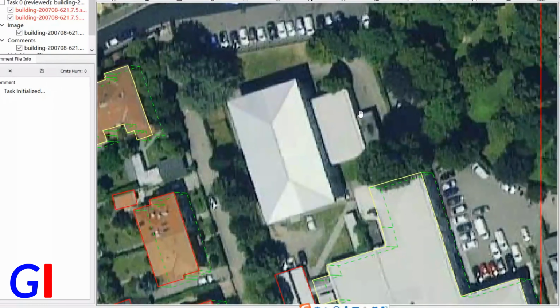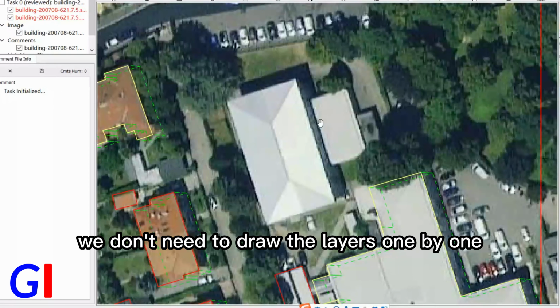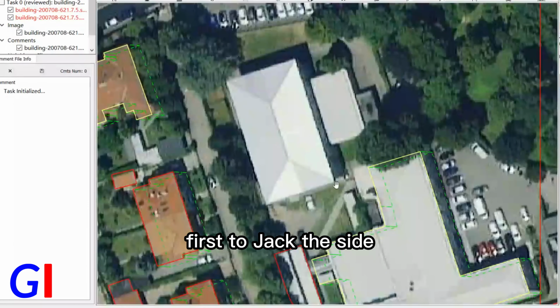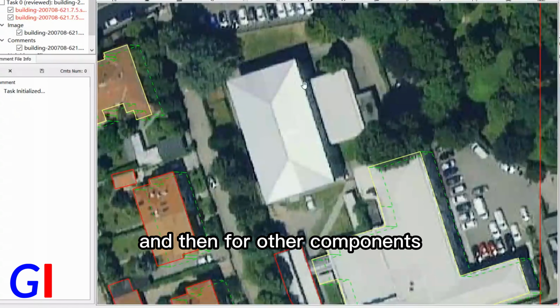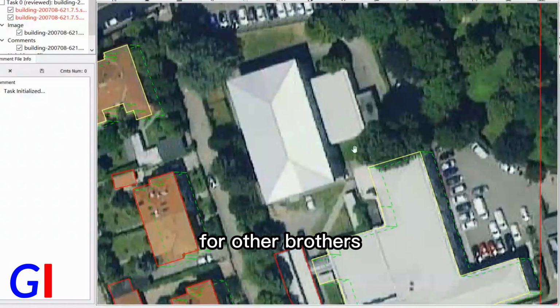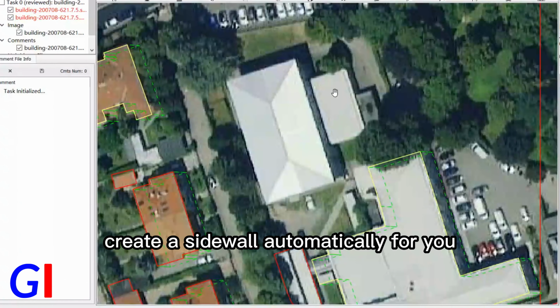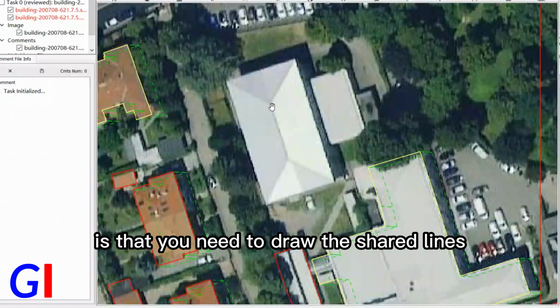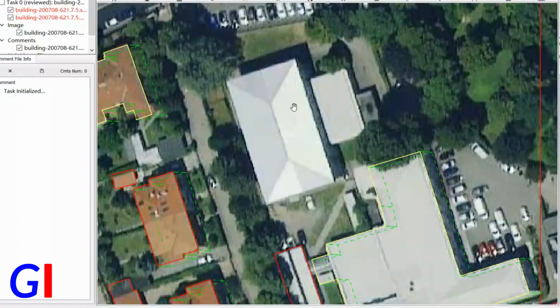What does it mean? It means that we don't need to draw the layers one by one. We can draw just one brother first to drag the sidewall to the bottom, and then for other brothers, the software will create the sidewall automatically for you. The only requirement is that you need to draw the shared lines between the two brothers by using trace tool, and then the software will help you to finish the rest part.